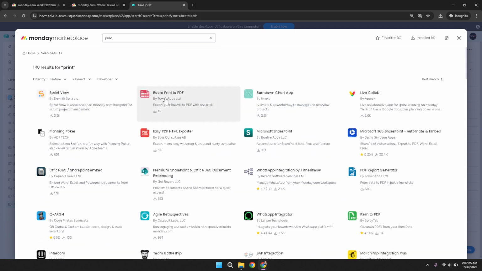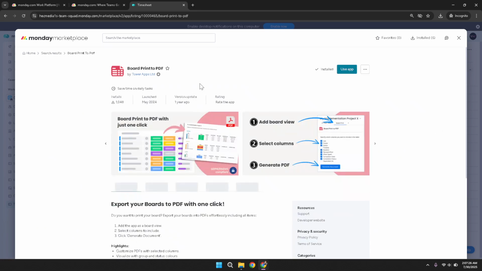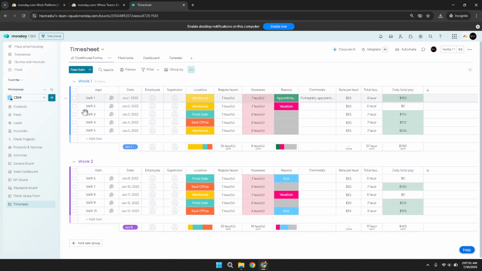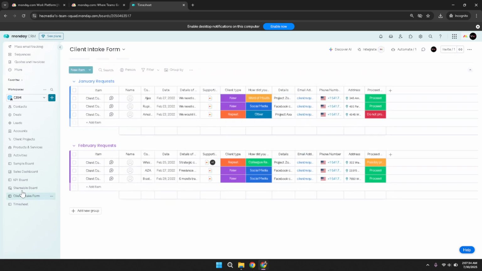Next, we proceed with installing this app by following the prompts provided. The installation process is automated and user-friendly, so just follow along. After installing, you'll need to select the specific board you want to print. This part is crucial as it tailors the document to suit whatever project you're focusing on at the moment.